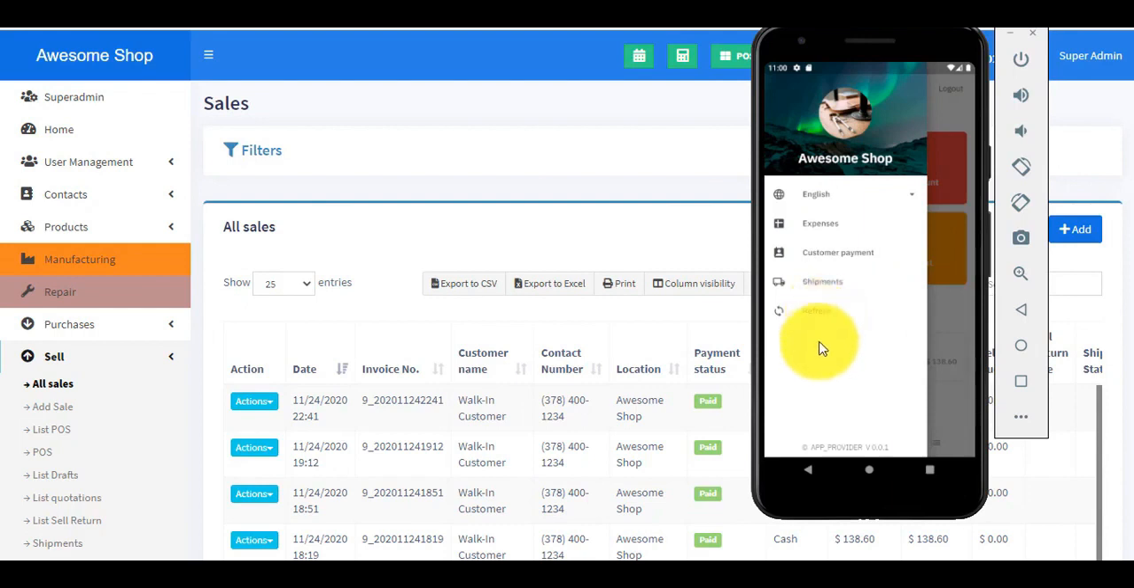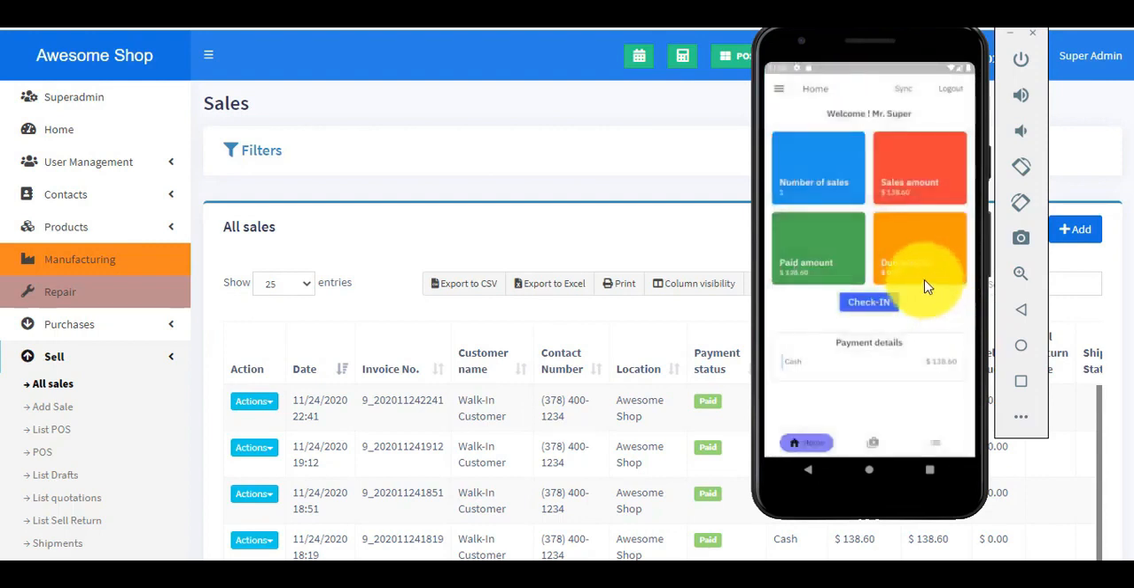And here we have a refresh button. At the bottom, it's showing the name of the app and the version of this app. So let me just show you a demo of how we can add a sale, how a sales staff can easily add sales from here.